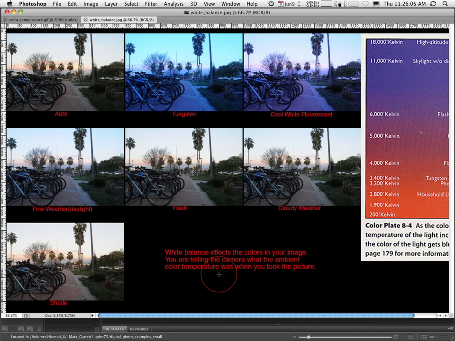In other videos, we'll look at how to set white balance on your camera and using a custom white balance.